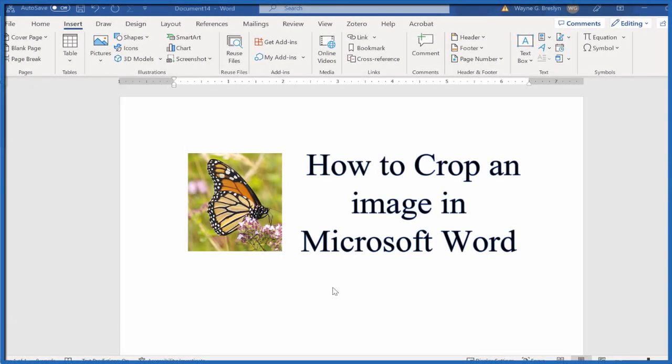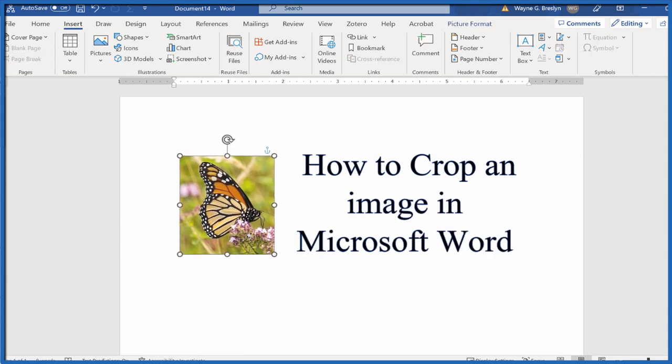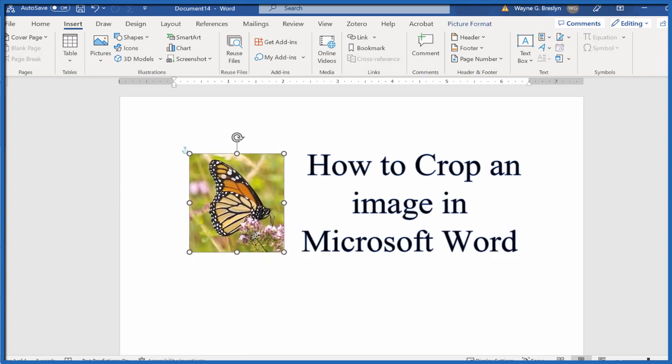We're going to take a look at how you can crop an image in Microsoft Word, and that'll give you that really professional look to your documents. First thing, we need to get the image actually in Microsoft Word. There are two ways to do that.